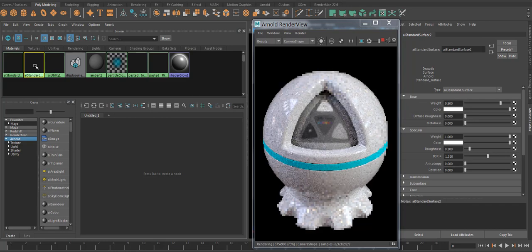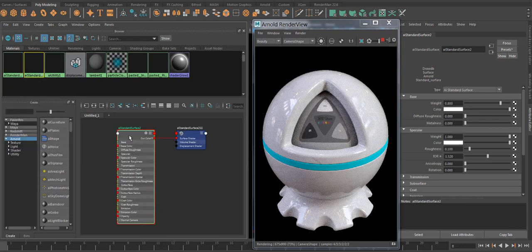I've got a standard 2 here, and it hasn't been renamed, which is bad practice from my end. Make sure that you have everything named. Right click on it, AI standard surface 2. In order to get that to work, obviously I need to find a pattern for my bump map.